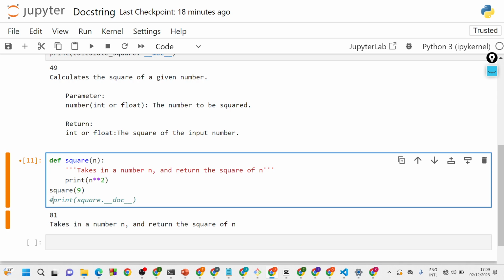I believe you understand that. Comments start with a hash. They are human readable but ignored by the computer. But docstrings are not ignored. So that's the difference, guys. As you can see, docstrings are printed out. They are run by the computer and printed out.